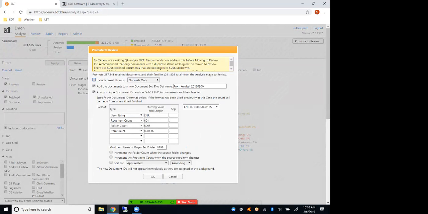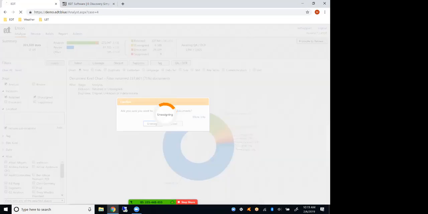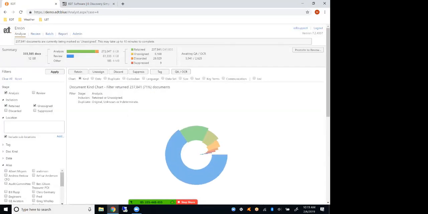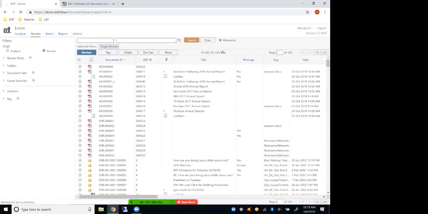So, based off of date, based off of file name, based off of title, that's how they'll get numbered as they move into the review side. At this point, if I clicked OK, it would go ahead and push all of those 237,000 documents into the review side. I won't do that because we could be here all day waiting for that, because this server is very small and my internet connection is not quite good enough to keep up with it. So I'll move those back out, and then we'll just go into the review side here to show you what it looks like once you've pushed them through.